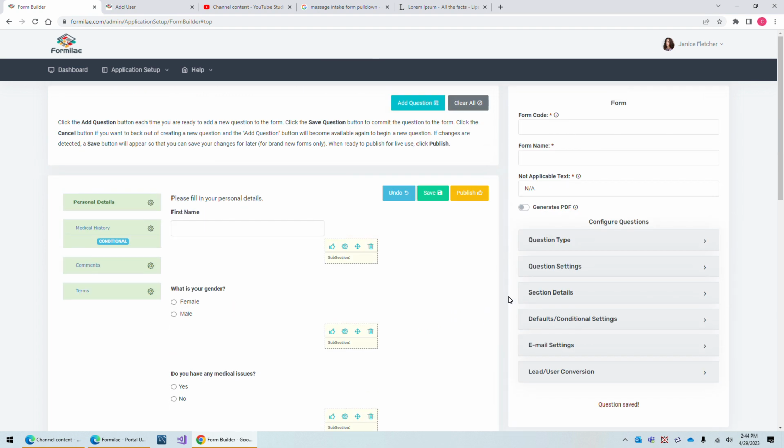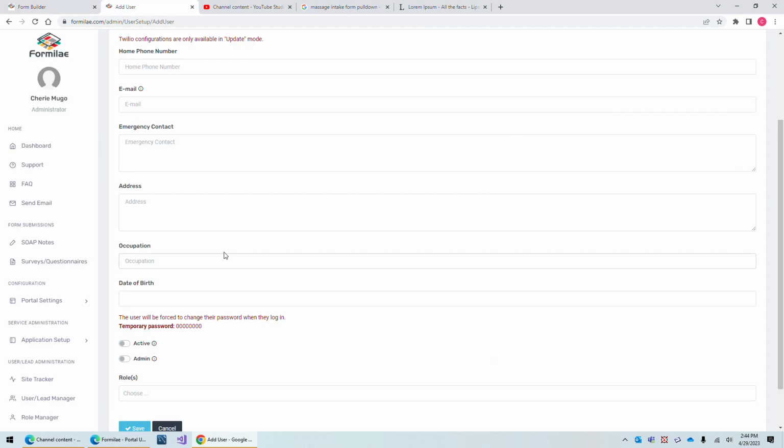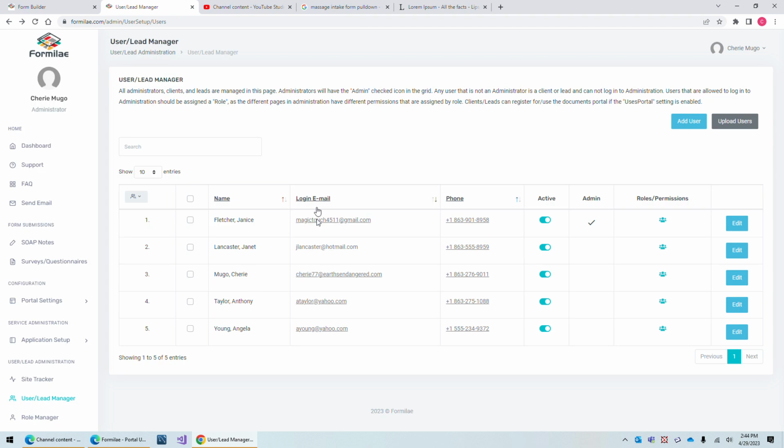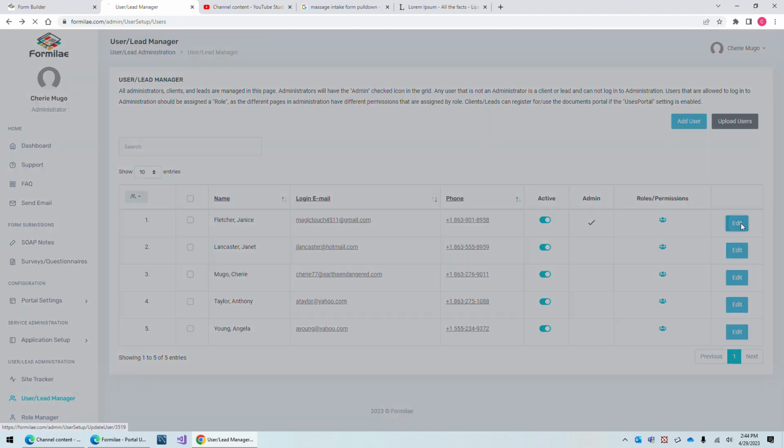So when you're doing lead conversion from web forms, email is required. So you must have at least the email, or it won't be converted over. And then when the user submits the form, you will see their record in your user lead manager so that you can do other things to manage your leads.